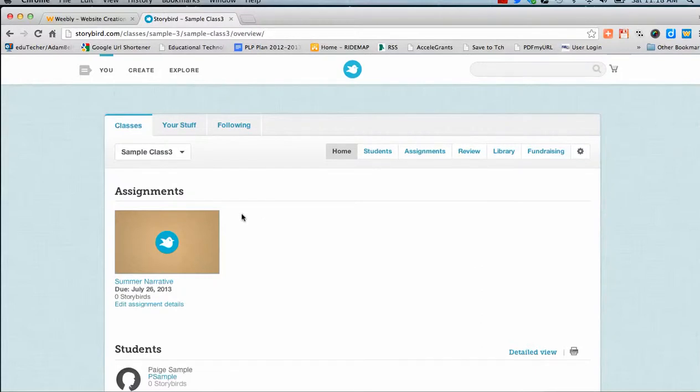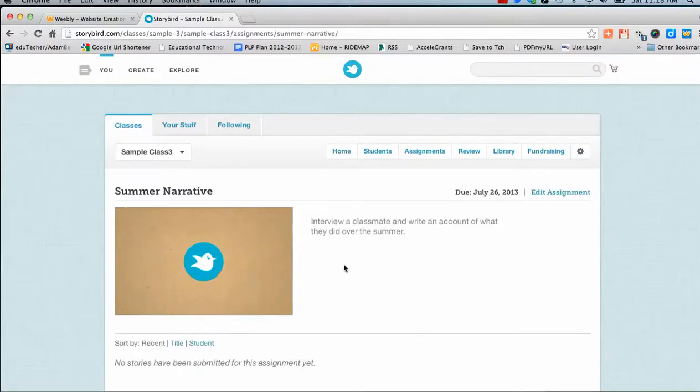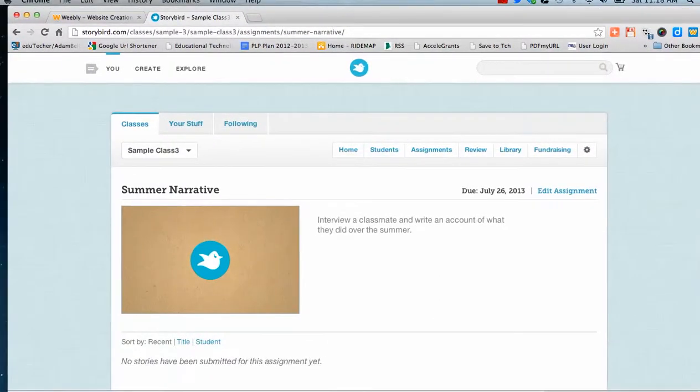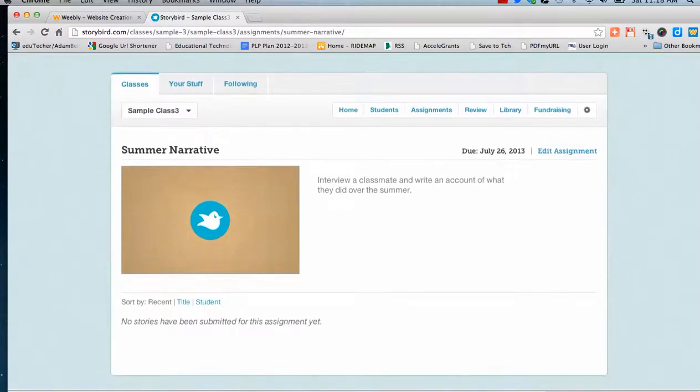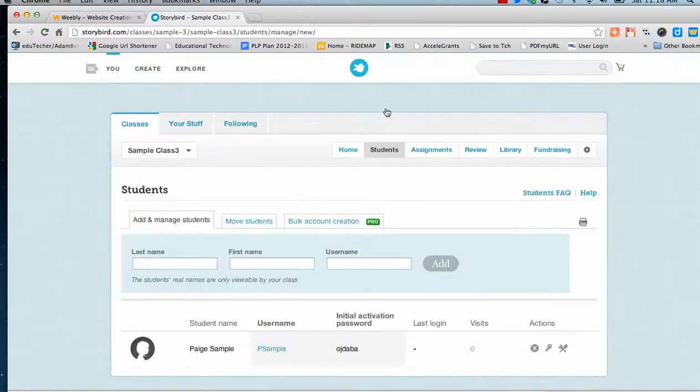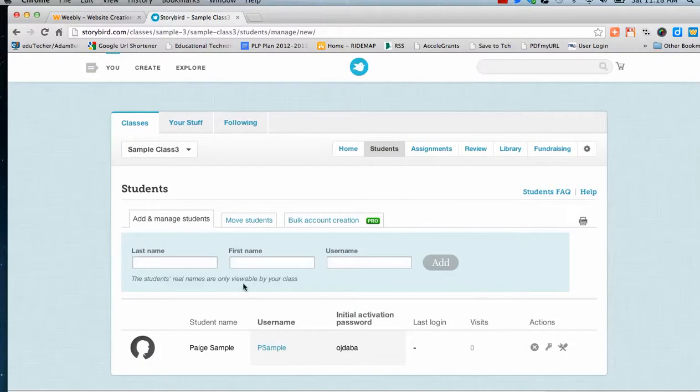This is the home page. Here I have the assignment. So I created an assignment called Summer Narrative, and it gives the students the directions in terms of what they're to do with their Storybird. And then as the students submit their stories, I would be able to see them under here. If I go to students, I can see the students that I have registered in this class.